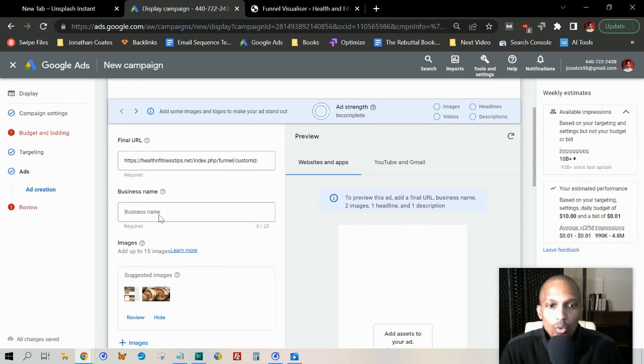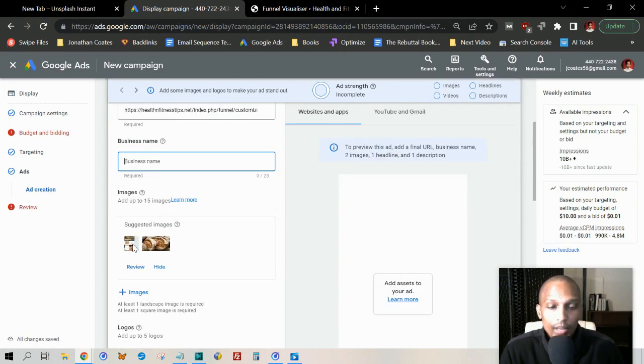Now, all you really got to do is add a business name, and then you can add up to 15 different images. These are the images that are going to show up on the display. You want to make sure these are consistent and congruent with your sales funnel. So whatever is showing up on your landing page, just make sure the images on there are very similar to the ones you see here.